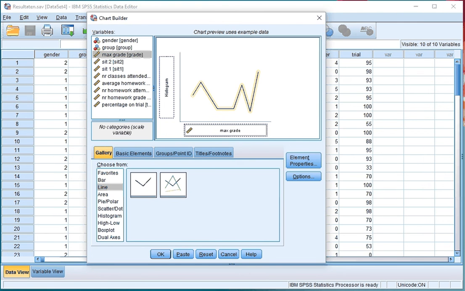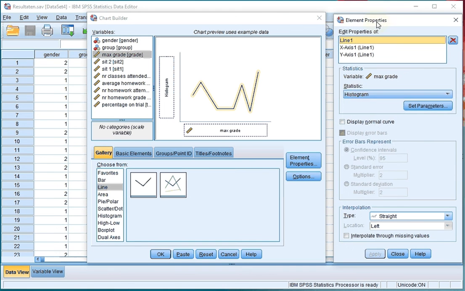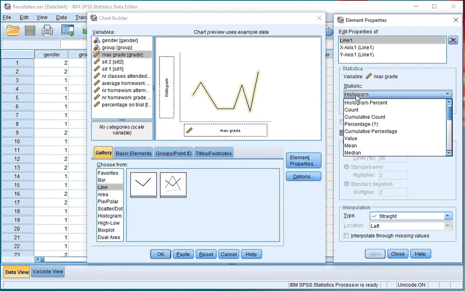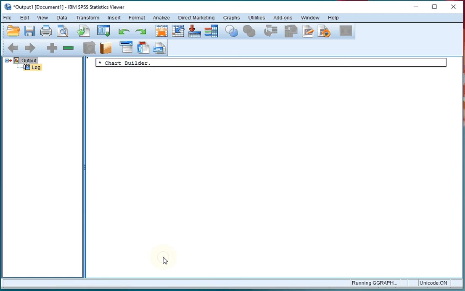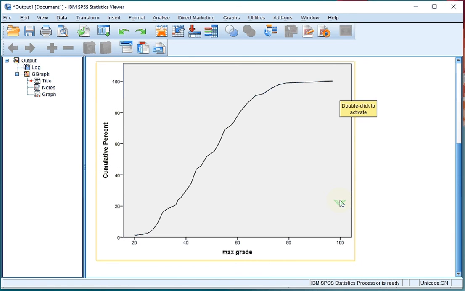And in the properties window, make sure you change from histogram to actually cumulative count or cumulative percentage. Click on apply and then click on OK. And there you have it. So this is the Ogive of the scale variable.